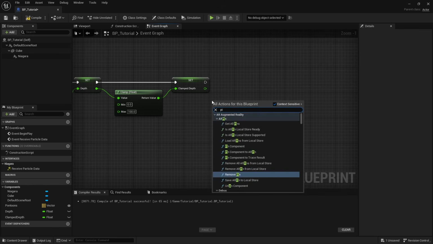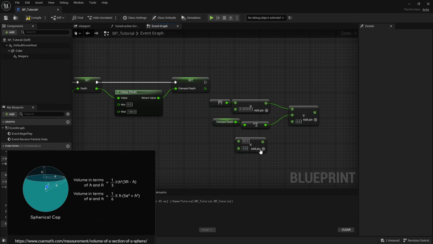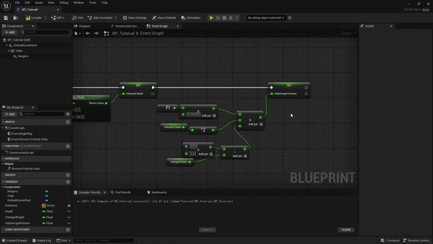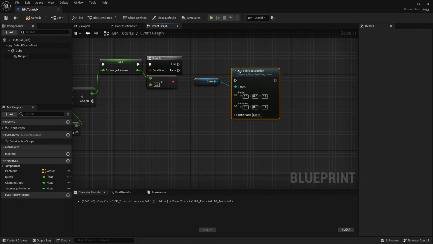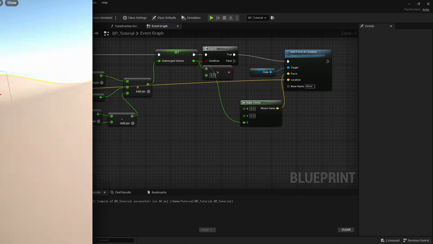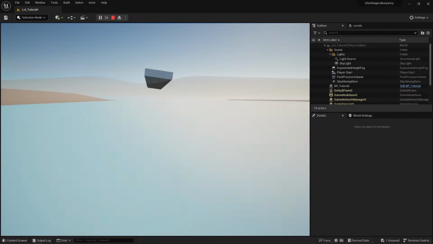The buoyancy force you apply can be simplified to equal the amount of water displaced by this pontoon sphere, which is a third of pi times the depth squared times 3 times the radius minus the depth. That's this pontoon's submerged volume. Now let's try to add this as an upward force at this pontoon's location and see what we get. Okay, it's a start.